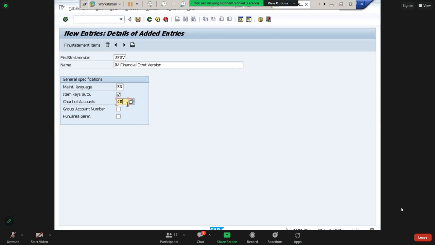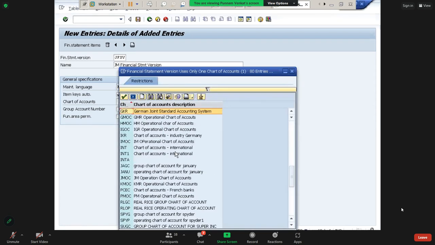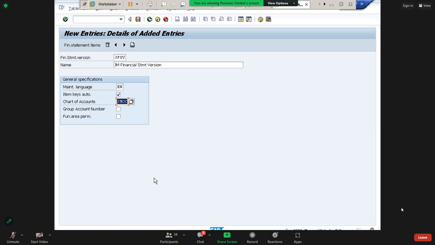JMOC, I believe. Otherwise, click on your browse. JMCS, JMCN, let it be. Click on your browse, and use space down button. You can assign my one, JMOC, JM Operational Chart of Accounts. Then press enter. Then save.